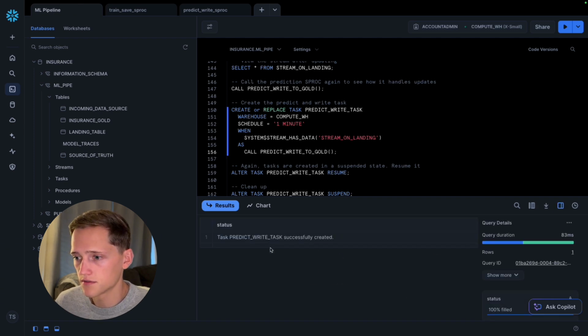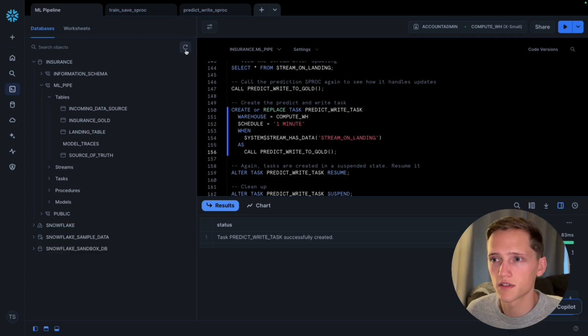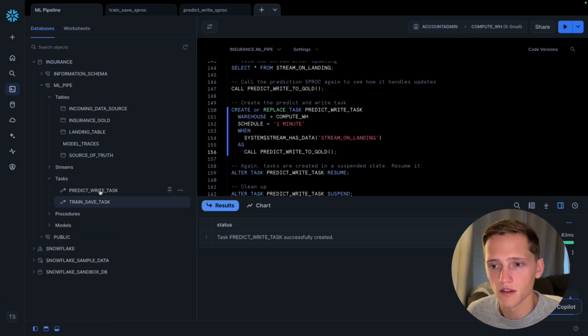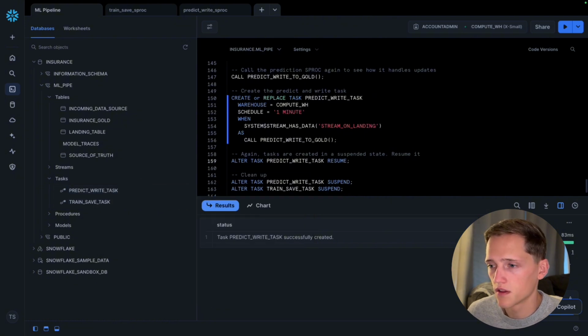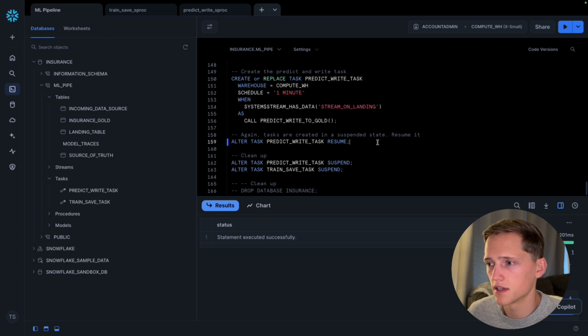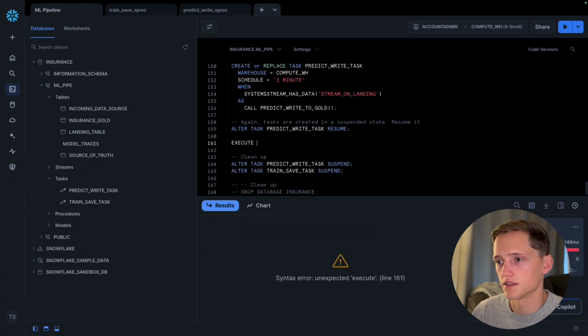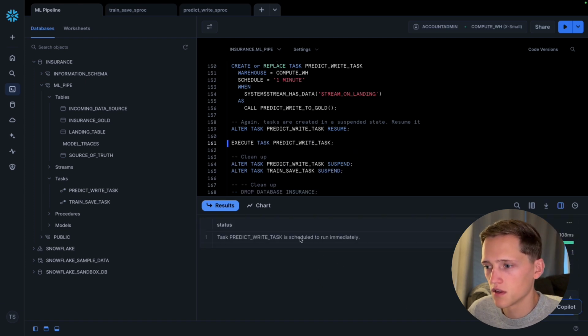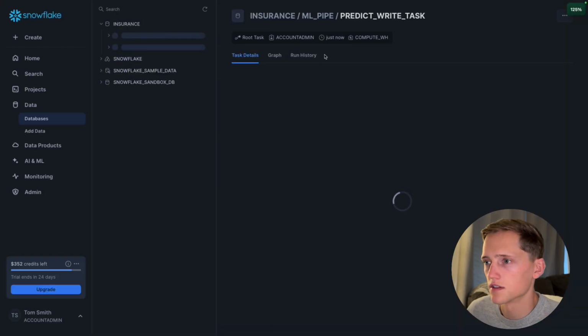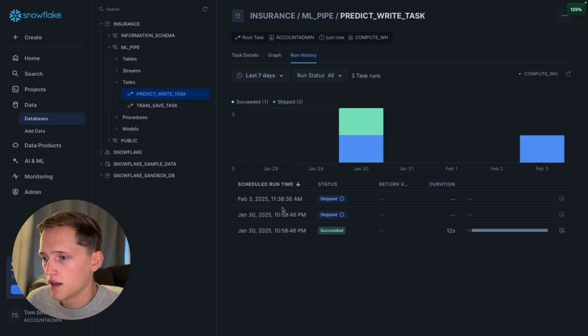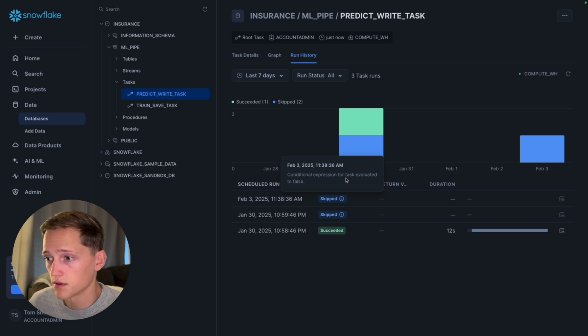So what that does is save us time and save us money on our compute. I'm going to run this. Task was created successfully. Let's refresh and look at the tasks so we can see predict write task. And again, we can alter it so that it is in resumed state. Now let's have it execute as a task. Execute task, predict write task. Okay, so it's scheduled to run immediately. Let's go take a look at it. We can look at the run history, and we can see that it was skipped because the conditional expression for task evaluated to false.